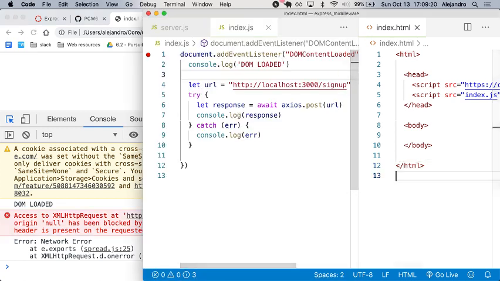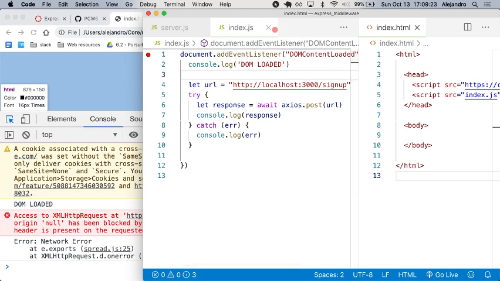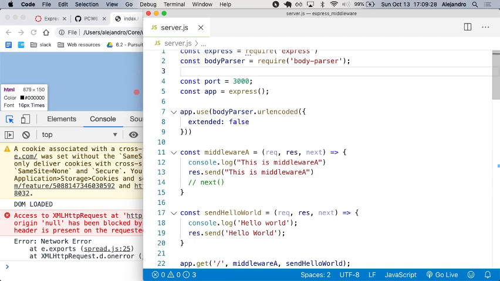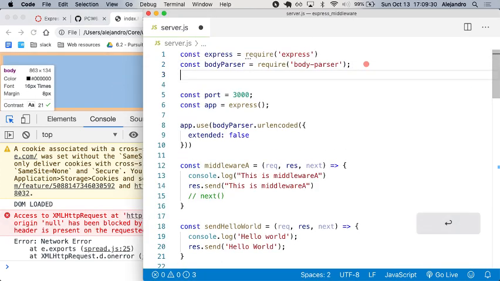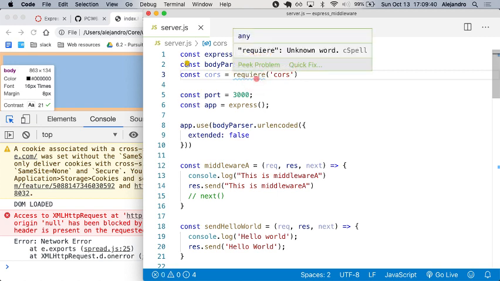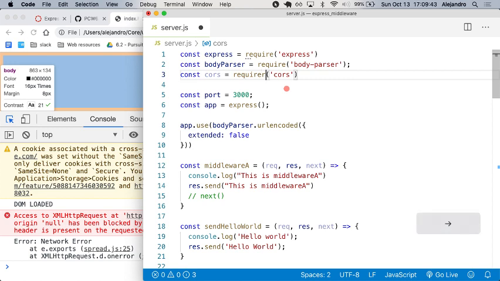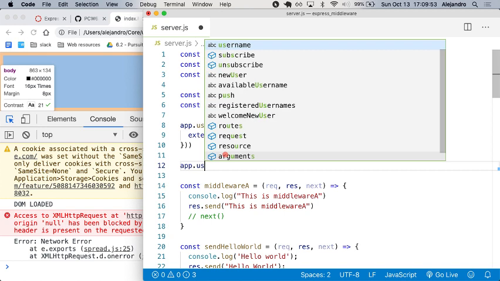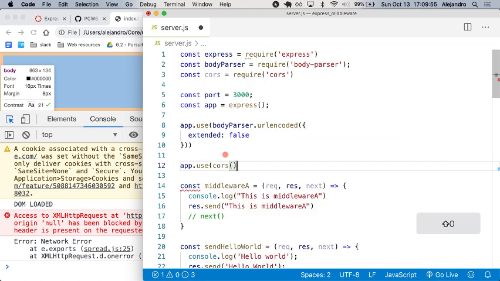So we could use CORS in our server. So I'm going to close this index.js and index.html. In my server now, I'm going to use CORS. Const cors equal require cors. Require cors. And then just like we did app.use body parser, now we say app.use cors.